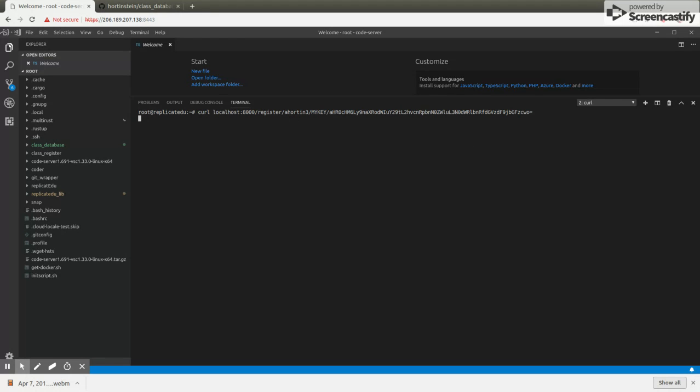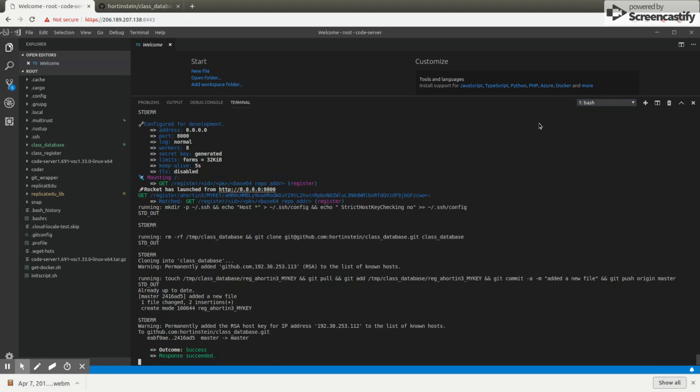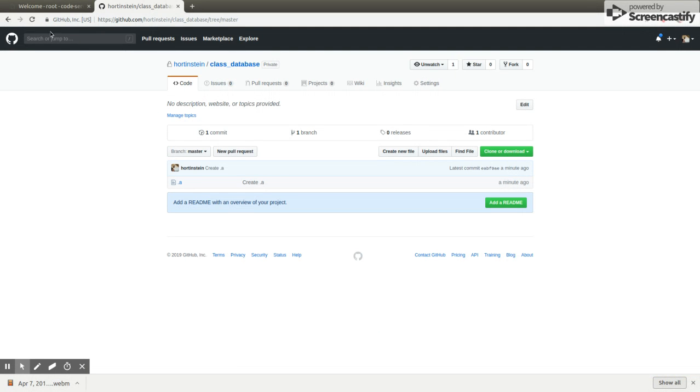So we'll hit enter there. And there we go. We got the registration. So we can go look at the feedback from the database, and you can see here that it was added. And then it's actually in the database here.